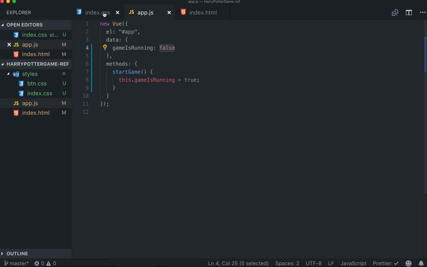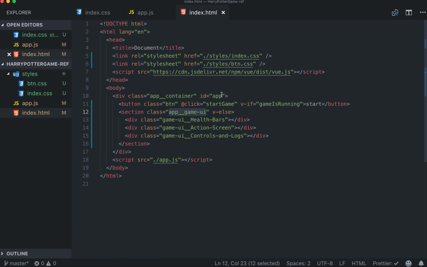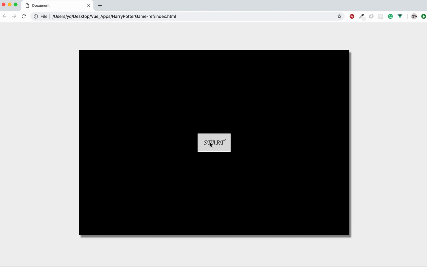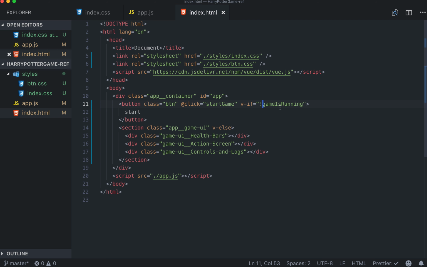So the start part is a little bit off. So this should be not game is running, but game is not running. Okay, great. That's a sort of frame effect. Actually I kind of like this. So let's move on with declaring the 3 sections inside our game UI.